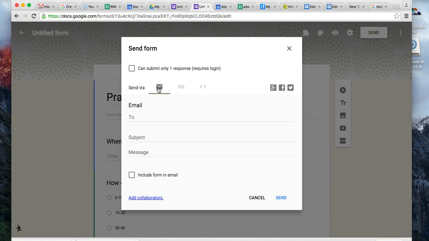A lot of people do send via email if you know who you want to email it out to. And all you have to do is type in the email address of who you want to email it to. You can put in a subject. You can type a message giving some directions. And if you want the form to be in the body of the email, you can check this box right here. Now, if there's people you want to collaborate on the form, which means you want them to be able to edit it, you can click on Add Collaborators here, and that allows people to work on the form in the edited version. And you simply click Send.